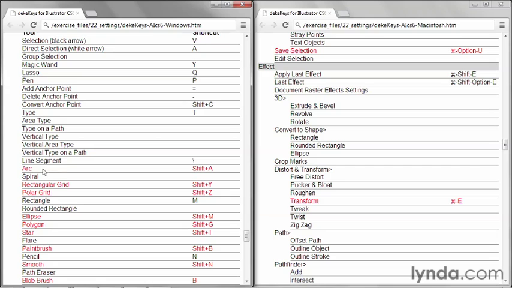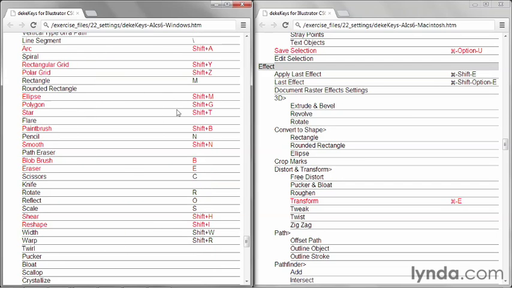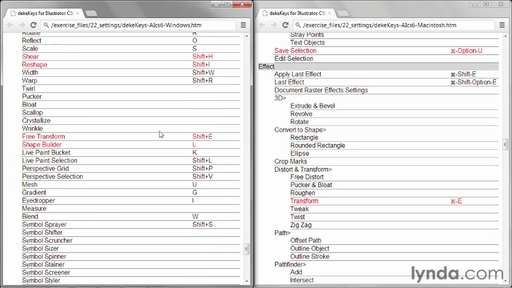Otherwise, they're just additional shortcuts, like Shift A for the arc tool. And for the rectangular and polar grid tools, I added shortcuts of Shift Y and Shift C. For the polygon tool, we have a keyboard shortcut of Shift G for gone. And for the star tool, Shift T for the second letter in star, and so forth throughout the list.